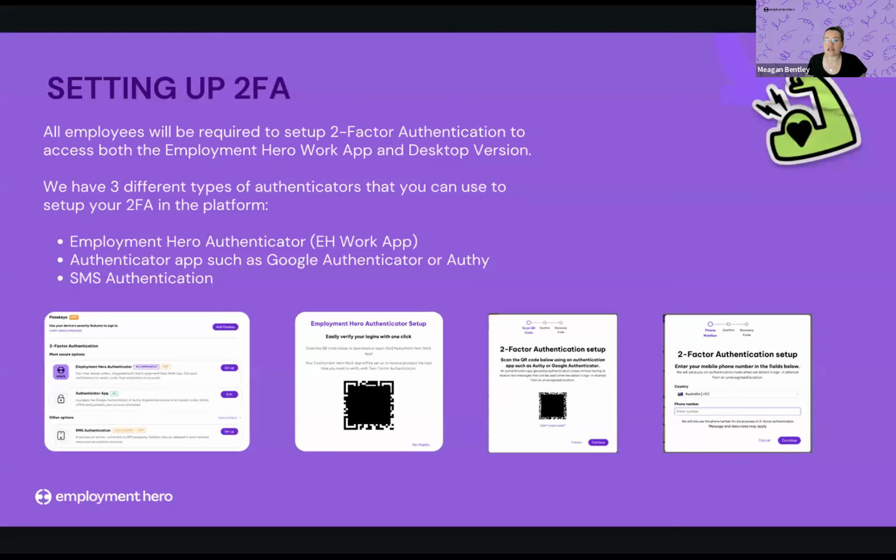Now, whether your employees are logging into Employment Hero via the HR desktop version or the Employment Hero Work app, they will need to utilize 2FA once it has been enabled. So they're firstly going to make a selection of which 2FA option they would like to set up. If they do set up with the Employment Hero Authenticator app, they will then see this second screenshot just here with a QR code. It will then direct them to either download the app for the first time from their app store on their phone, or if they've already downloaded Employment Hero Work, they'll then be able to set up their 2FA in app.